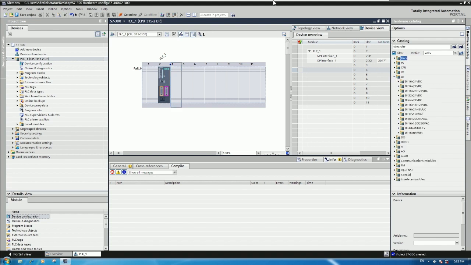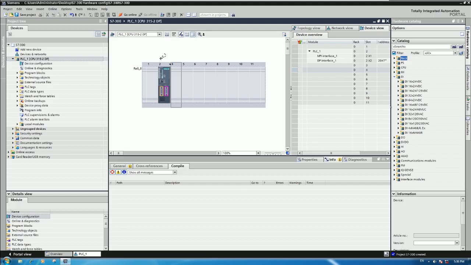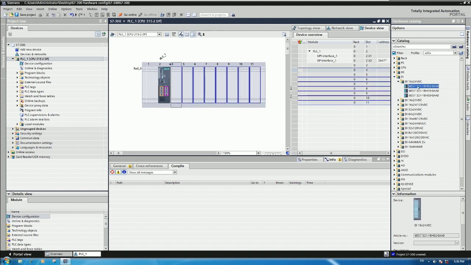For DI, please note the part number. Here is the part number of DI, 321 1BH02. Let's go here and find 1BH02, right? This one. So we can drag and drop this one to the slot.